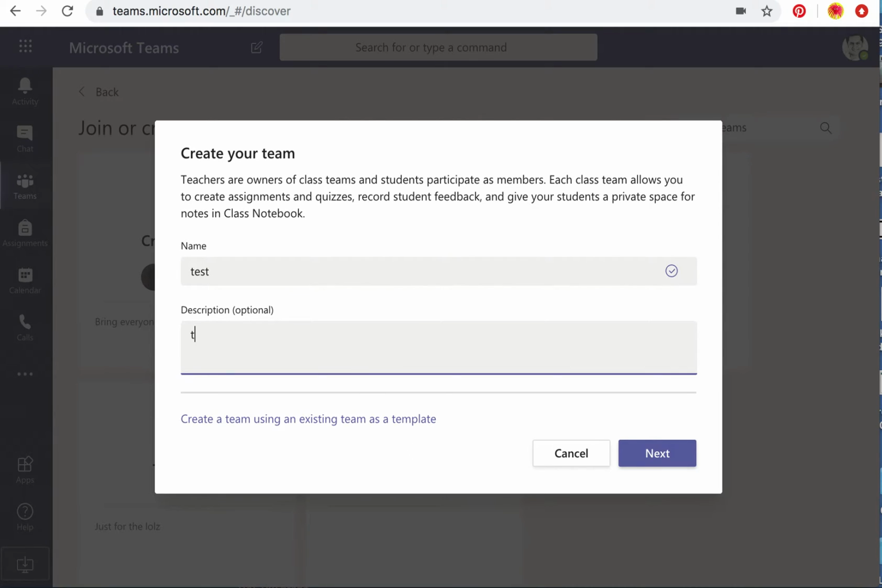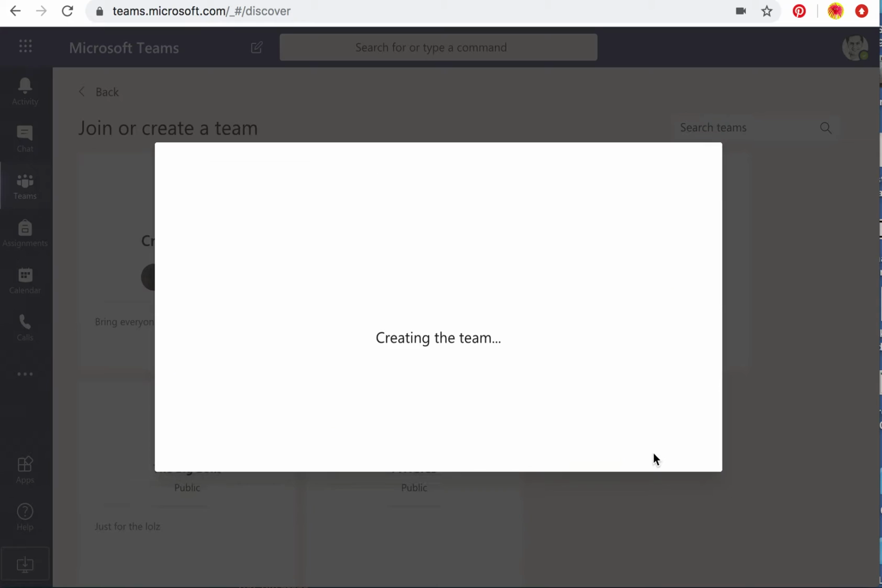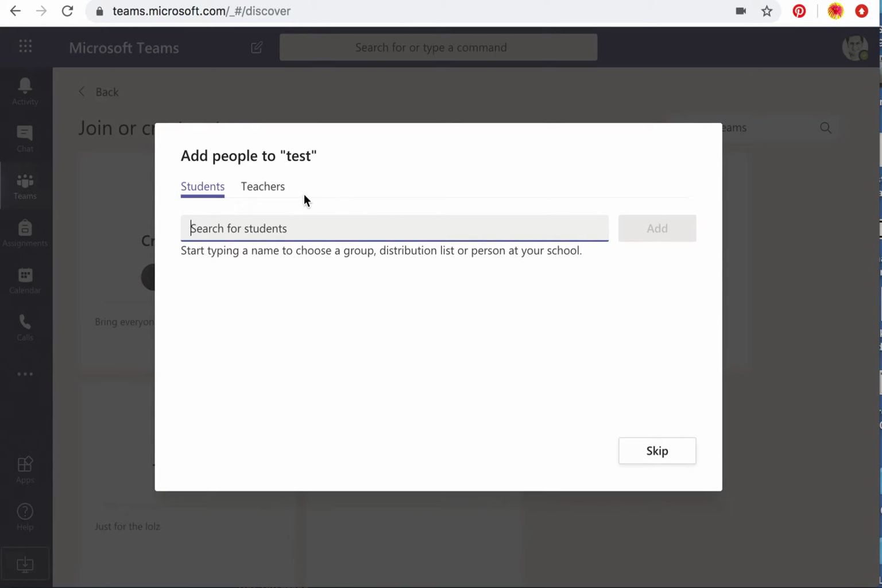I'm going to say test there as well. Go next. And it will ask me to search for students. So this is where you put the student details in. You put their ID or their name. You have to do this a few times, and then it'll find them. Once it's found them, they're in that group, so they've got access to your group.